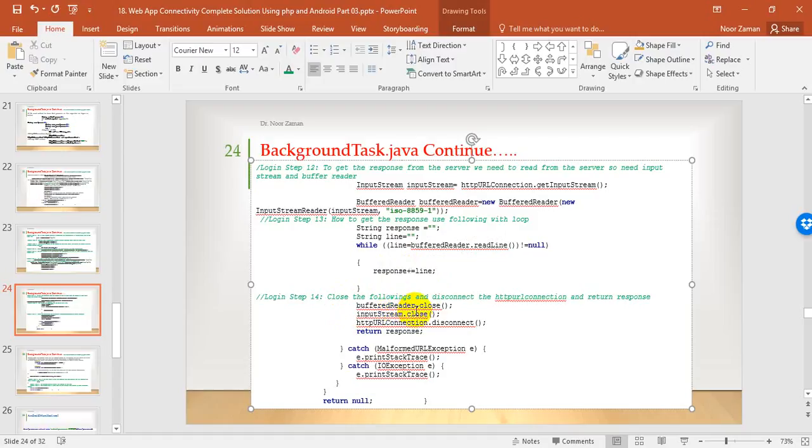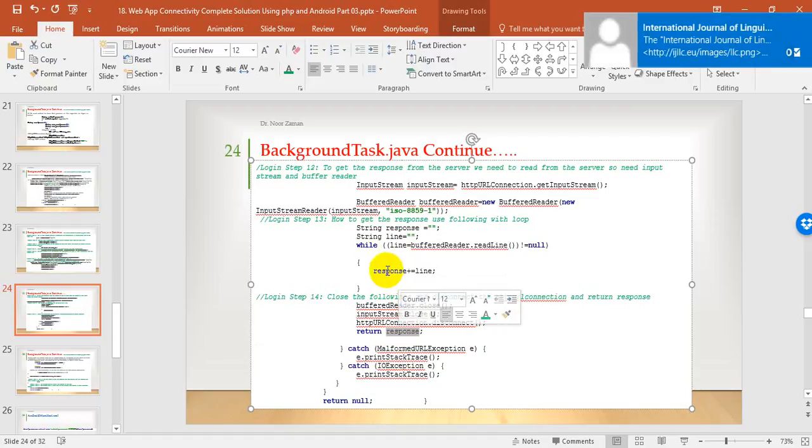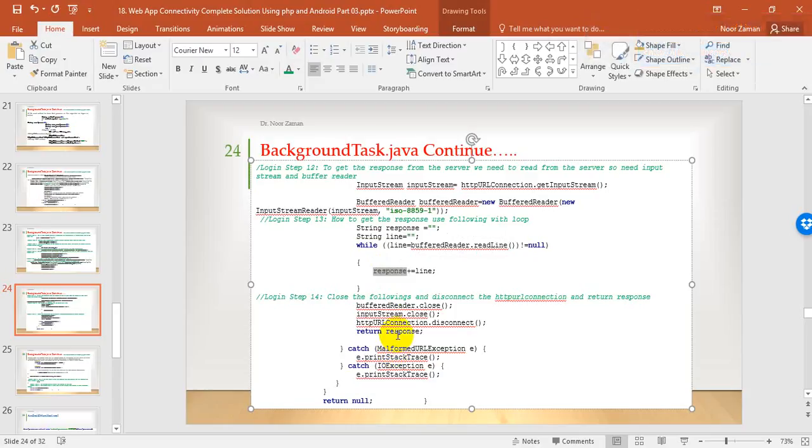all the following and also disconnect the HTTP URL connection, because we go through the database and apply this encoding method, and we read from the database and get the information back. So now we need to close this one. We close the buffer reader with buffer reader dot close, also close the input stream, and also disconnect the URL connection. That's what we have done. And in the response, we need to return the response, and what response we get is here. We are getting back the response from here, and this is using the try catch method.